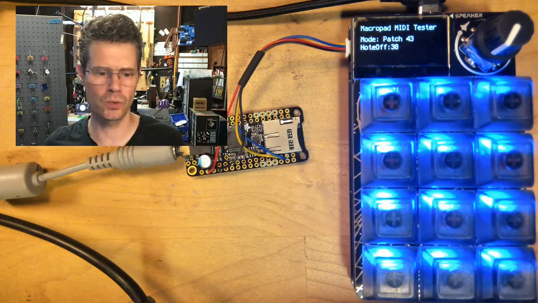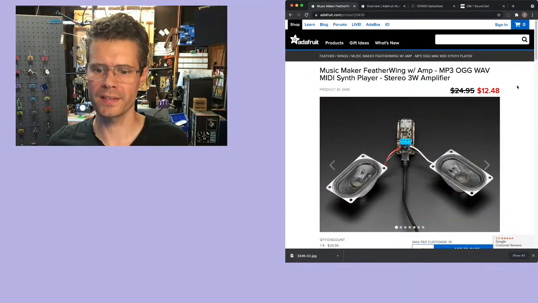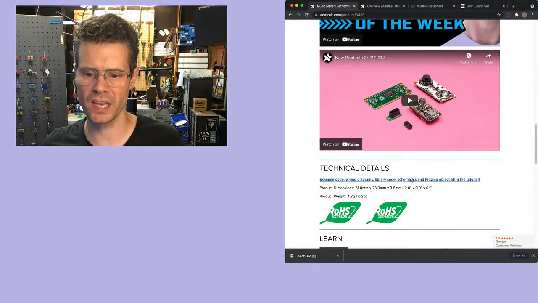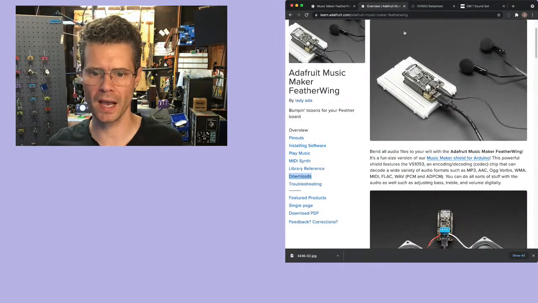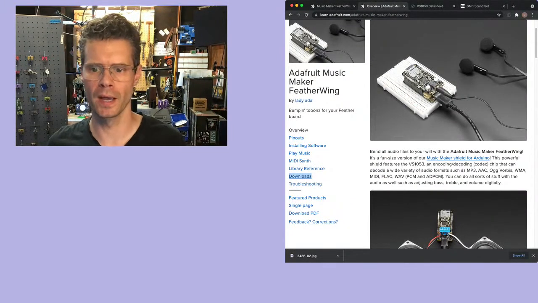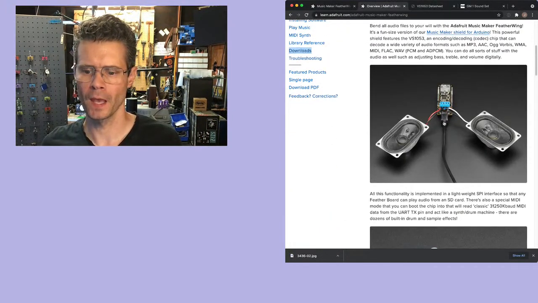If we head to the product page, down in the bottom of the product page, we have technical details. If you click on that, it'll take you to the main guide for the Music Maker FeatherWing. And this pertains to both the headphone out version and the amplifier out version that you can see there.